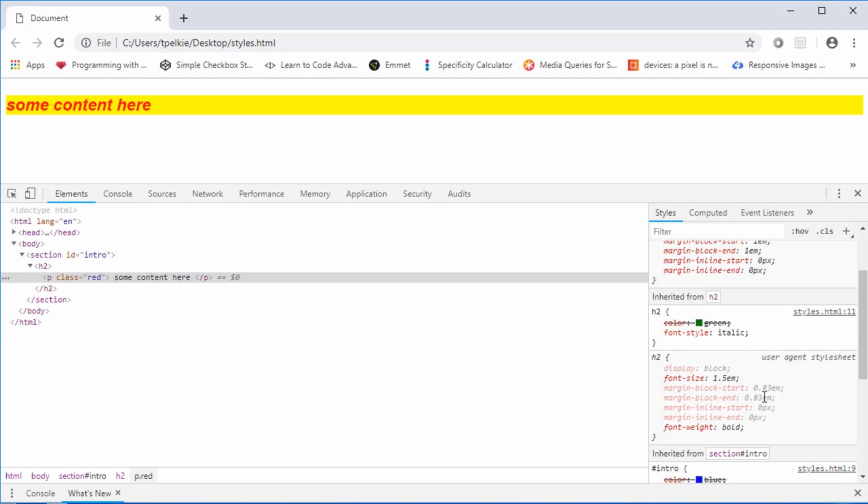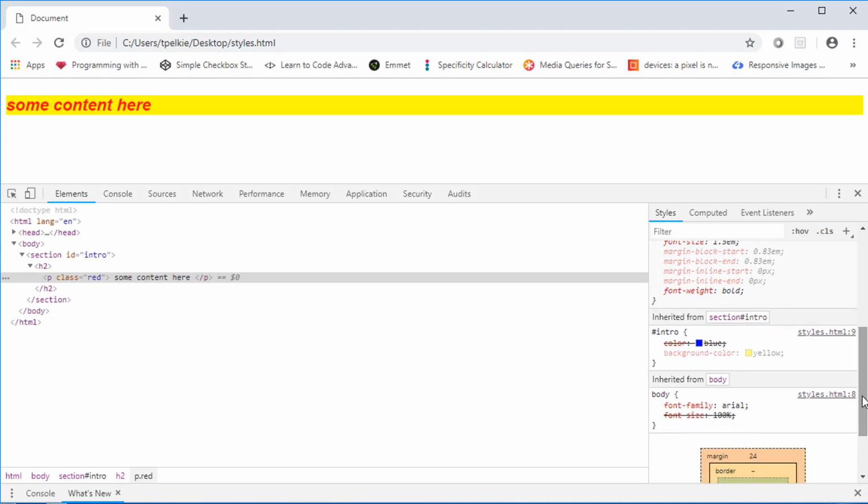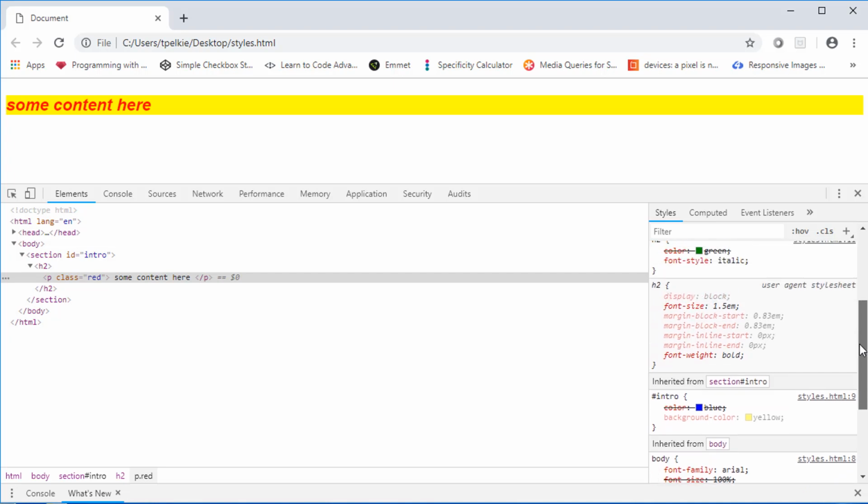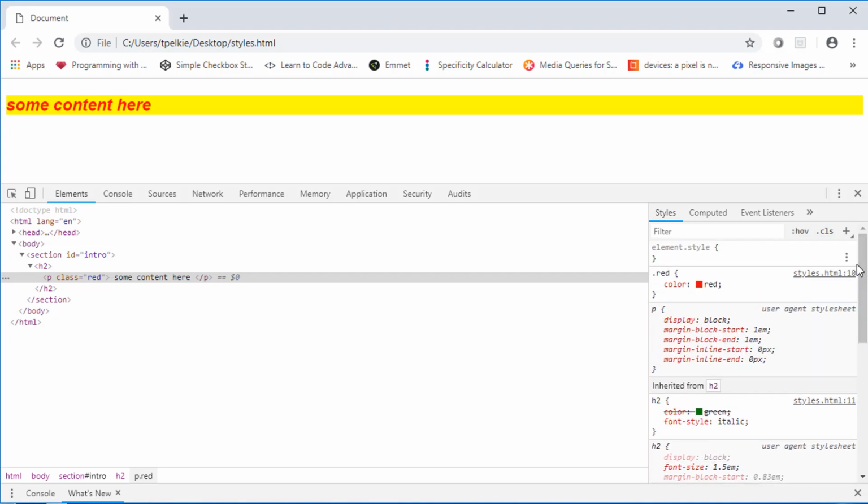Now, some of these are coming from the browser, so you have to ignore them. Again, here's pound intro. It's showing us this color property is crossed out. However, the background has been applied. Here, it's showing us some additional information. This is a very valuable tool.